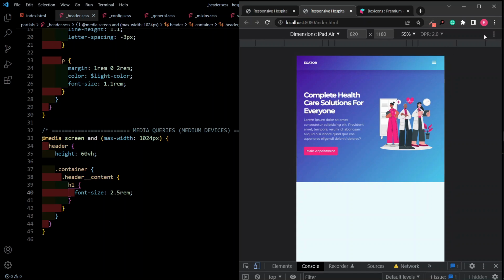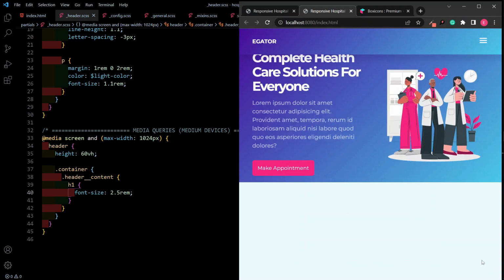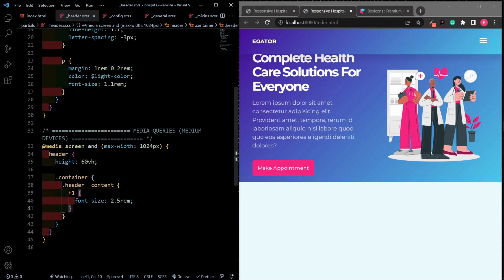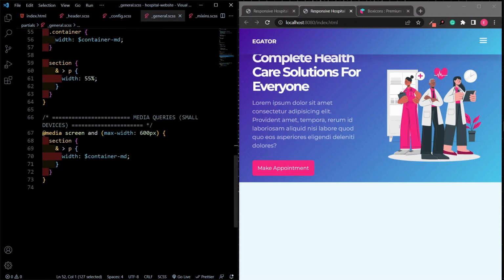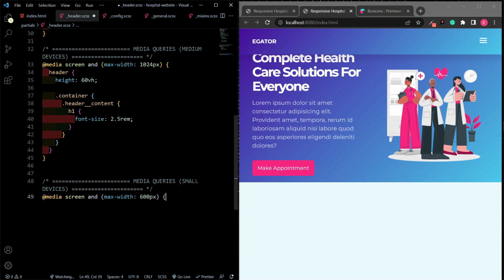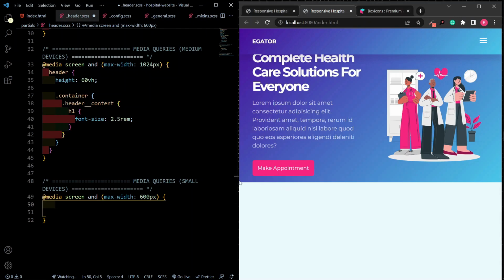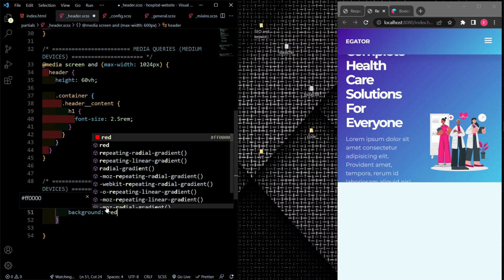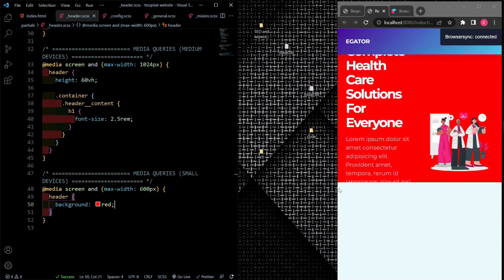All right, so on a real device you can see it looks pretty good. So let's just proceed, and that is for the medium devices. Now we are going to have another media query for small devices. So in here, let me shrink this and then show you. So let's get the header just so we see the breakpoints. I'm going to set the background to red. So this is on mobile.